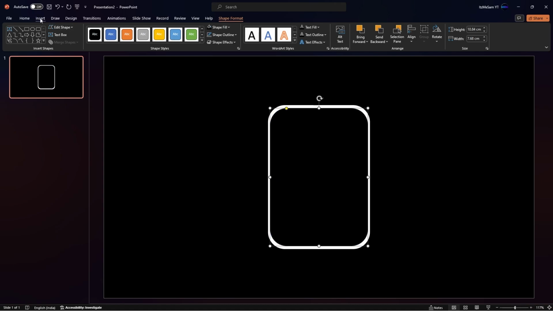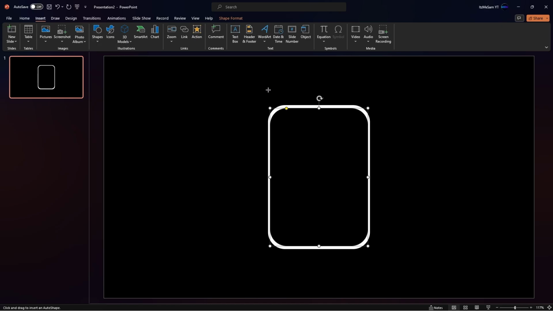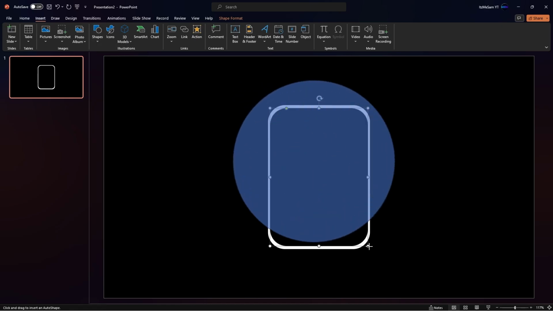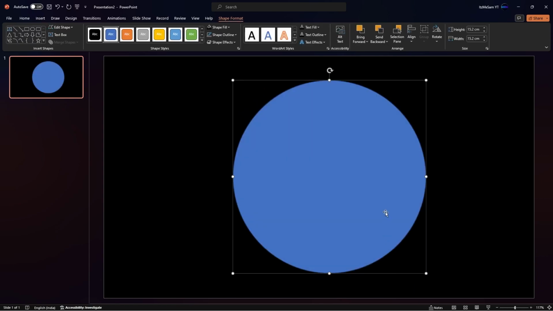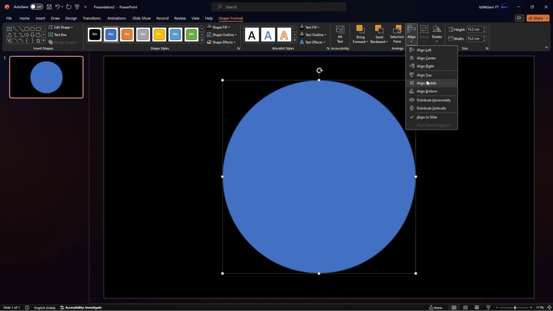Now once again go to Insert, Shapes, and add an oval, but hold down Shift so it remains a circle. Make sure this circle completely covers the shape in the middle. Now once again, put this in the center by going to Shape Format, Align, Align Center, and Align Middle.